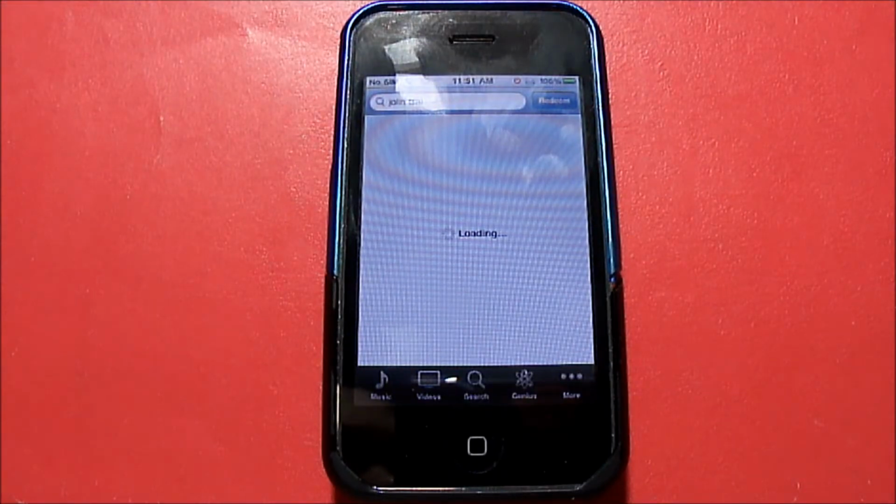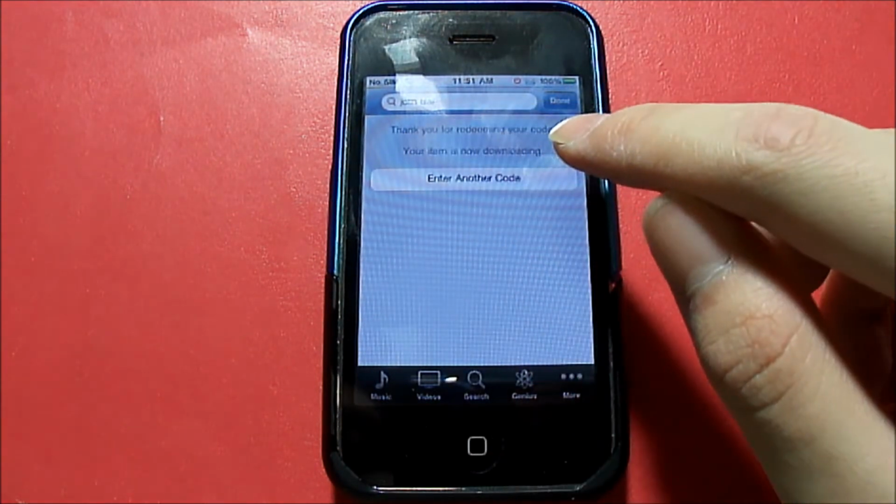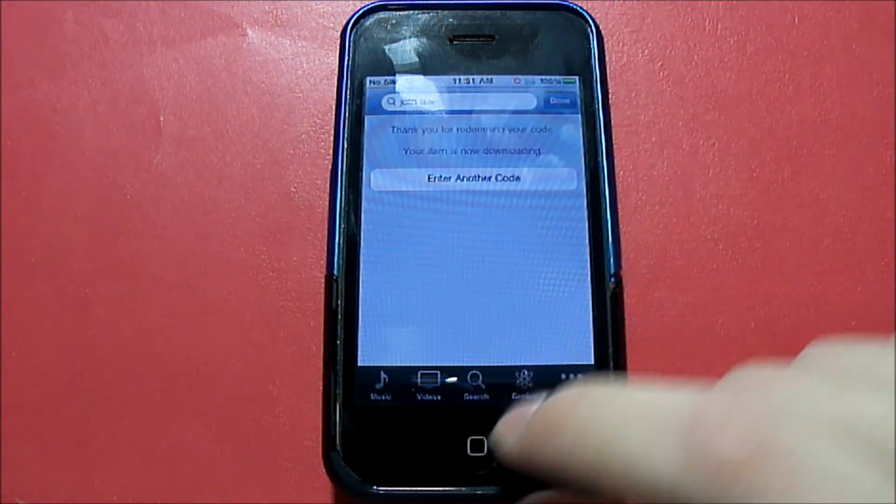So I entered in my password for my Apple ID, and then there was a bar right here that had the promo code that was already typed in, and then it automatically redeemed it. And as you can see, it says done right there, and then it says thank you for redeeming your code. Your item is now downloading, and then you can enter another code, etc.